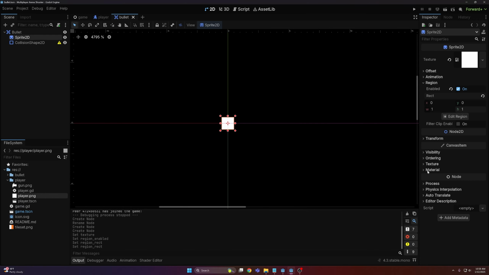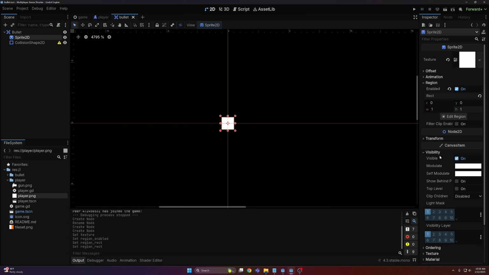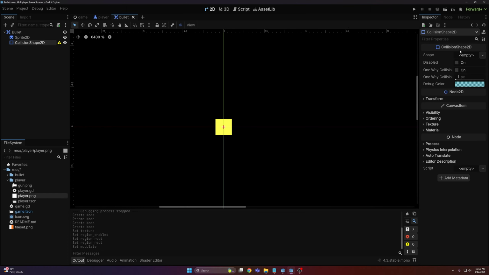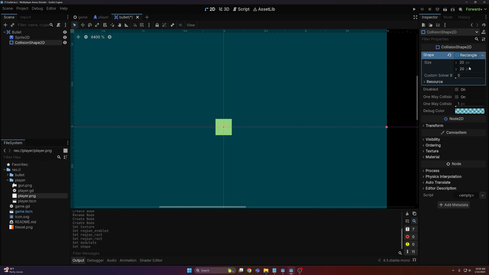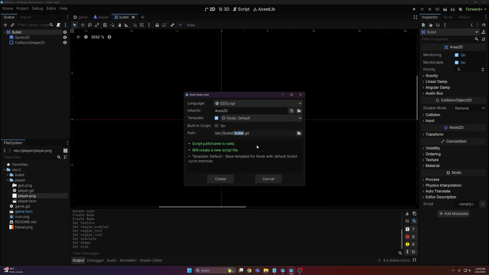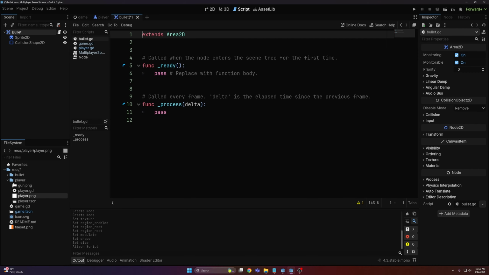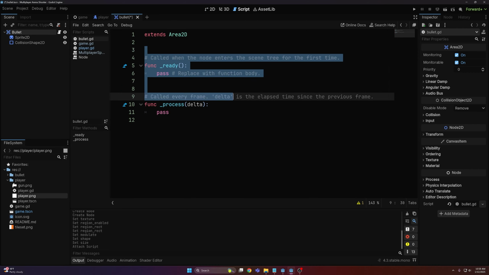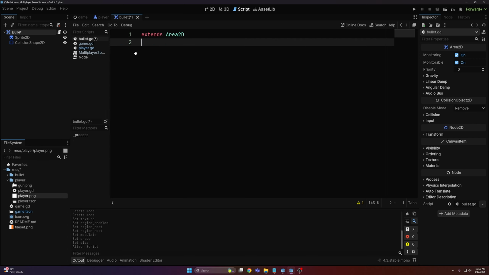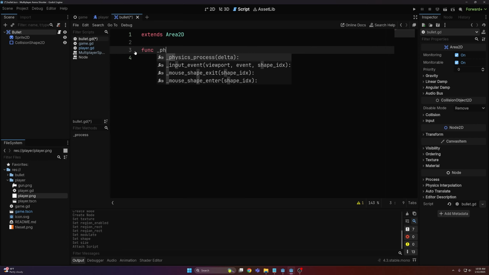I am also going to come down to visibility, modulate, and change this to a yellowish color. For the collision shape, just a new rectangle shape. This is 1x1. Let's attach a script to the bullet. What we want to do here is delete the ready function, and actually I'm going to delete the process function as well, and our physics process function.